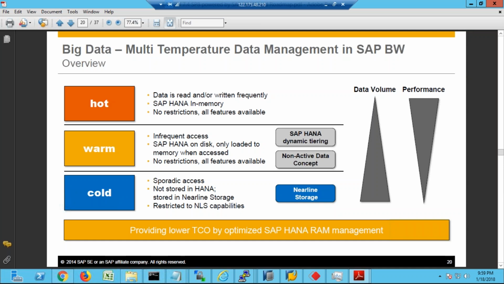So how do you do that? On what basis do you decide this is the hot data, this is warm data, this is cold data? This purely depends on the frequency. How frequently you access the data, based on that you decide, okay, this is the hot data, this is warm, this is cold. The data which we access very frequently is hot data. Very frequently, every moment you are accessing it.